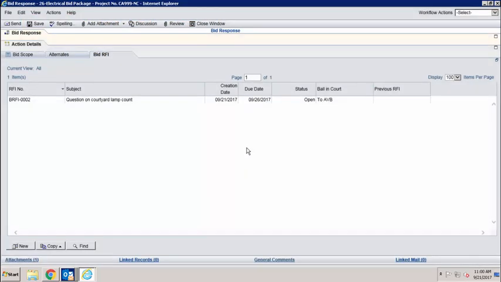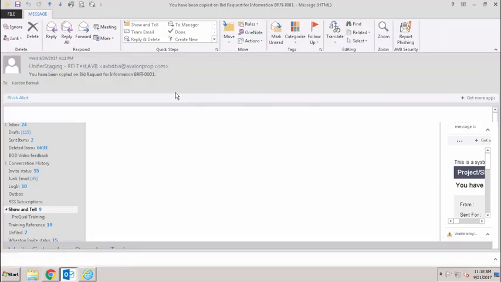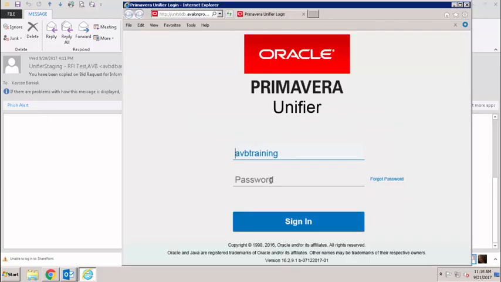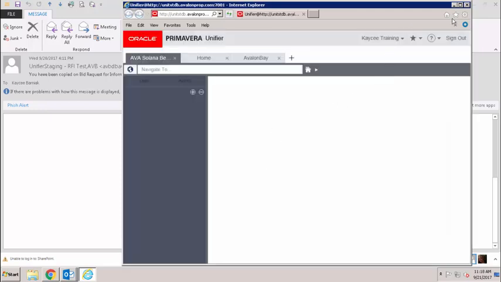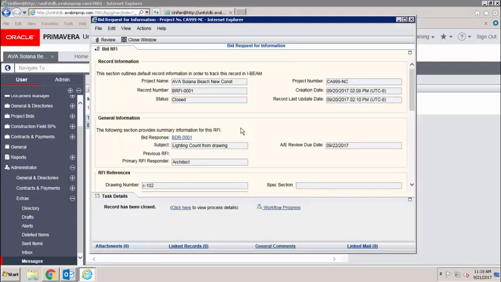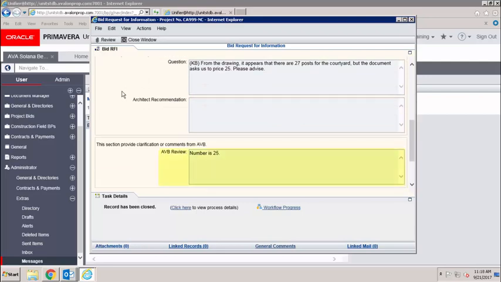Now let's see if we have our response from the Bid RFI. Here's our email notification that the Bid RFI has been reviewed. We'll double-click, scroll down to the Unifier login, enter our credentials, and we can find our response. We'll double-click in, and scroll down. There's our question, and right below is the response.